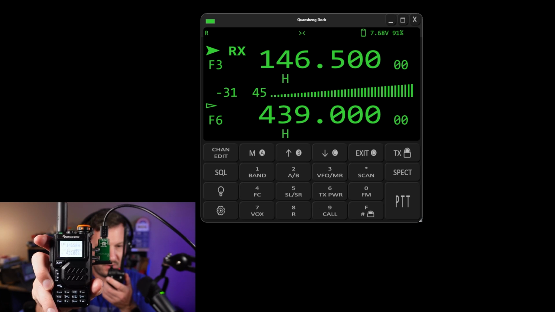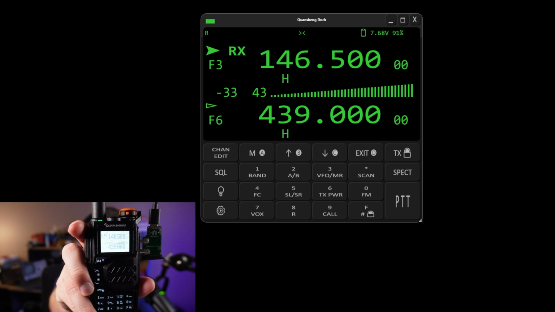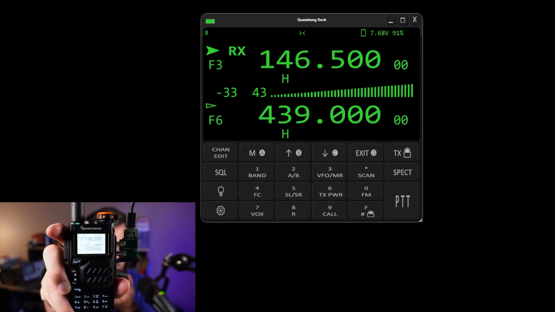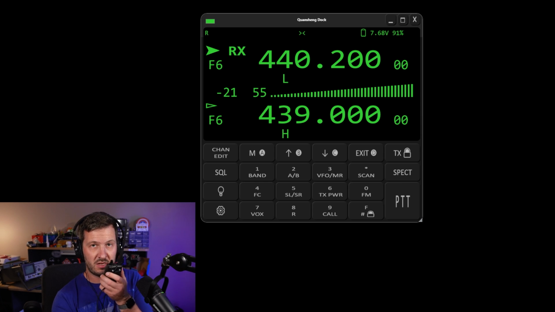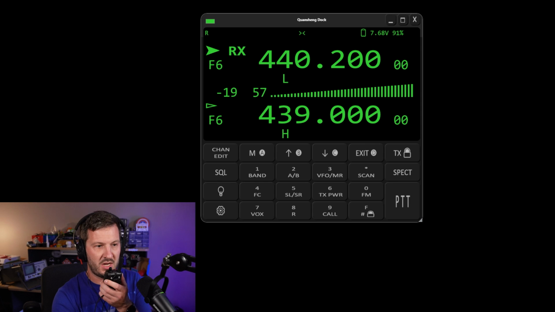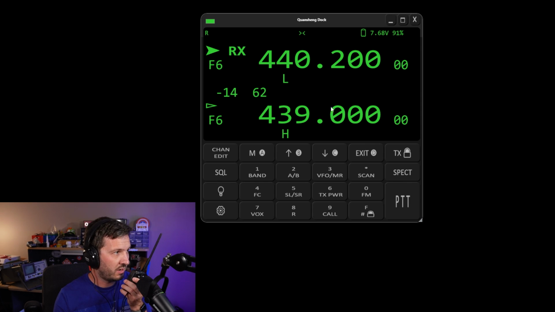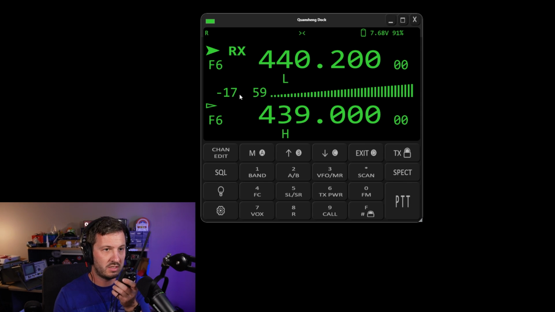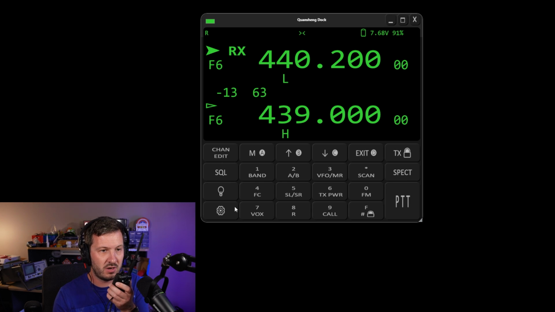This is VK7HH testing 1 2 3 4 5 5 4 3 2 1. So as you can see, I'm talking via my other radio here. It's being received by my Quansheng, and it's working relatively well. You can see here that this is updating the signal strength meter in real time.